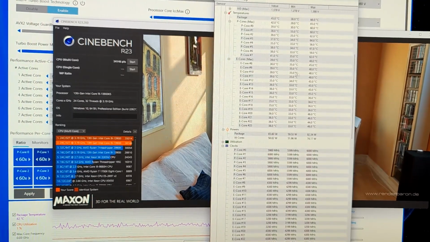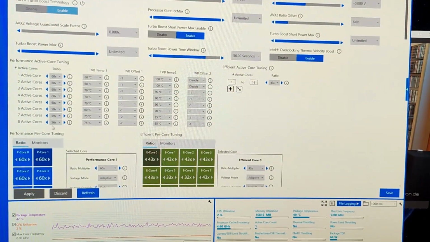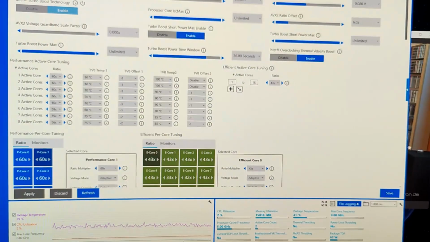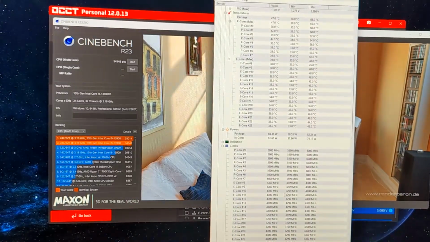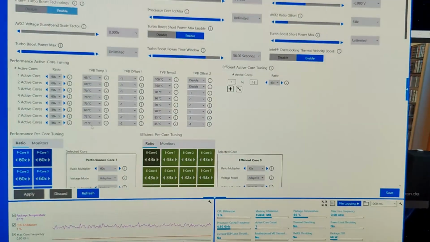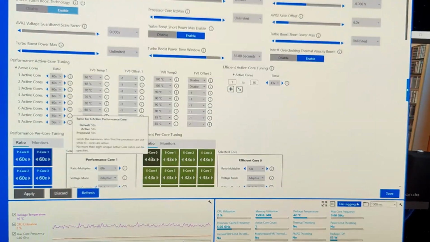The stock settings, normally with Turbo Boost, I believe 1 or 2 cores will get you about 6,000 megahertz. But in my case, even with undervolting, I was able to get pretty much all the P cores to 6,000, or at least preset in that case. So even though it's set to 6,000 on the cores, it can still run about 6,000 megahertz when it's under the temperature that you set in the TVB temp 1 and temp 2 in this case.